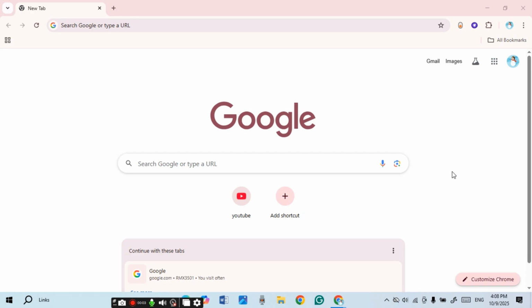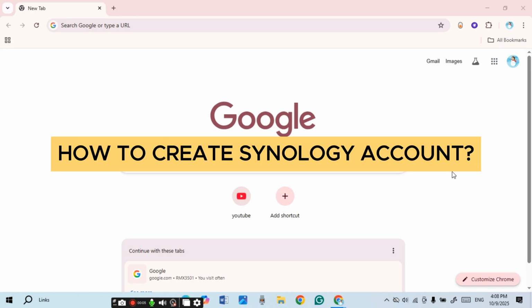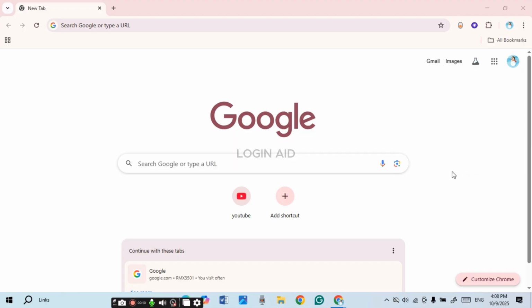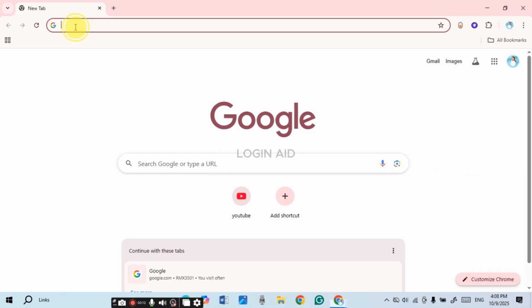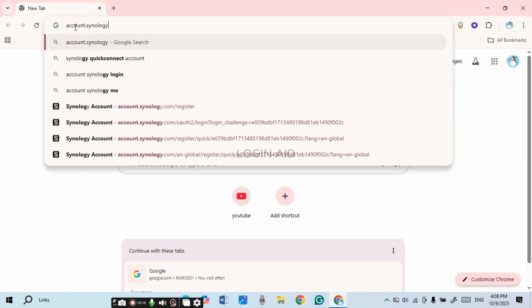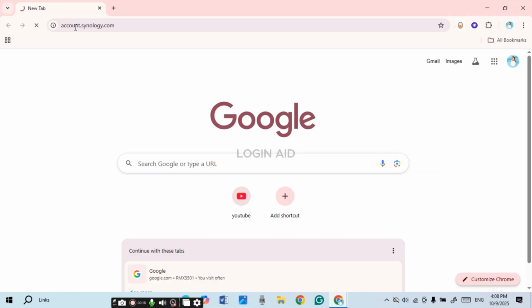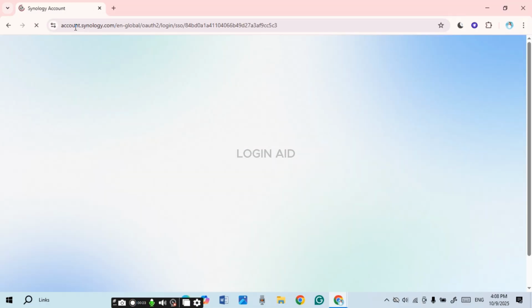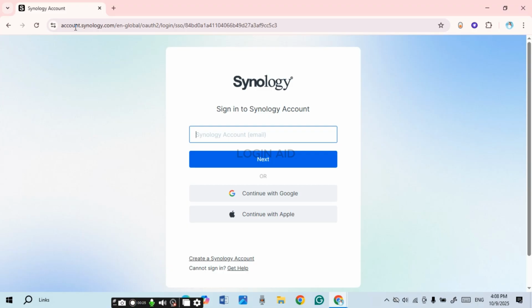In today's video, I'll teach you how to create Synology account. First of all, launch open any browser of your choice. You can see over here I've opened Google Chrome. Now click on the search bar and type in account.synology.com. Press enter. Now once you do that, you'll be led to the official website of Synology.